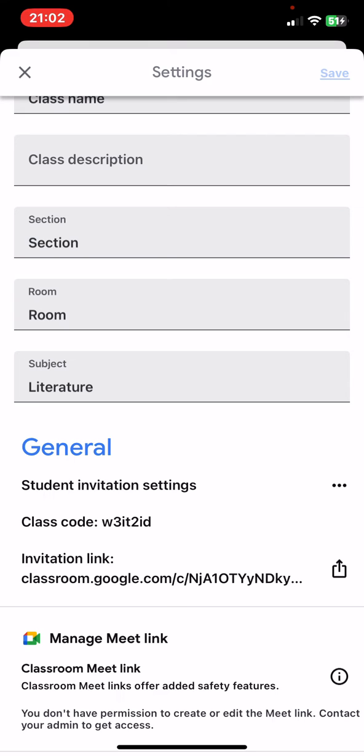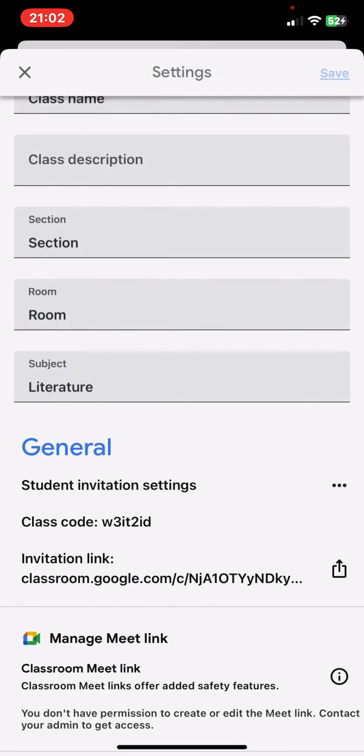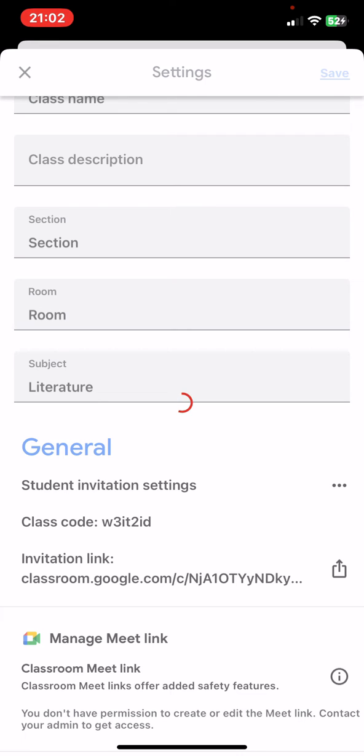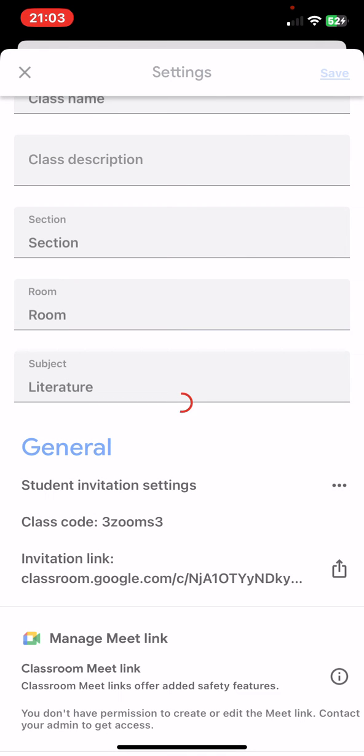And then at the general section, click on the three dots next to the student invitation settings button. And then just click on the reset invitation codes button, and as you can see, the class code changed. You can do this as many times as you want to.